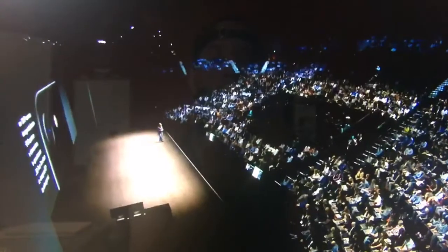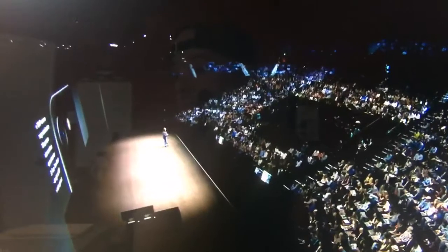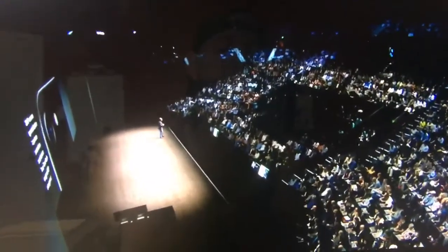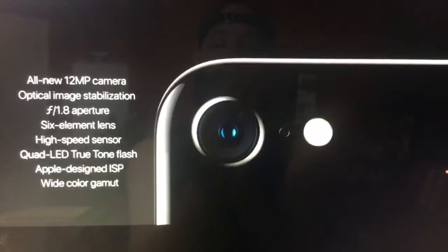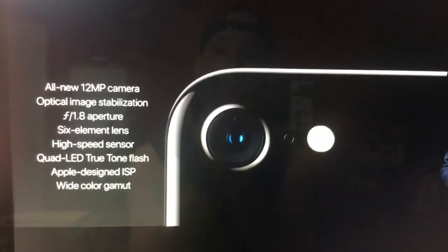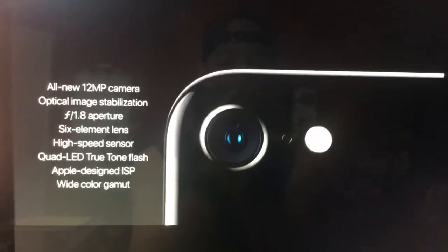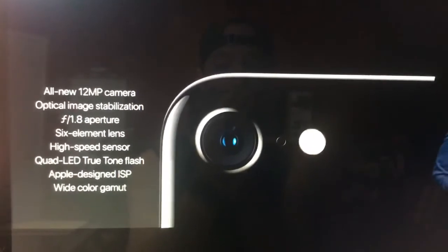If you can't tell, I love cameras. I love them. And this has got me so excited.